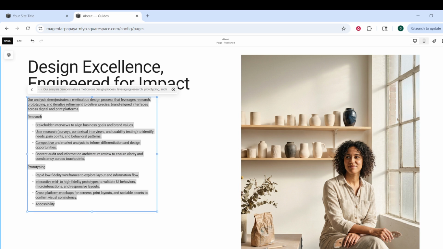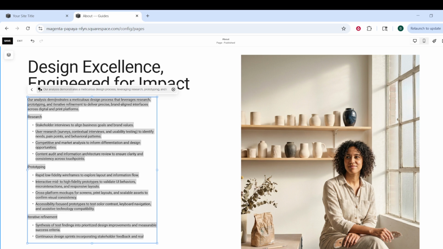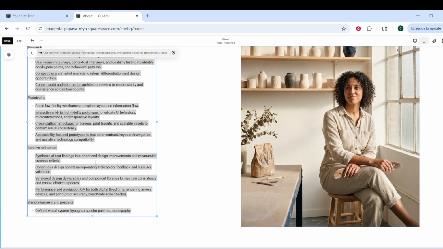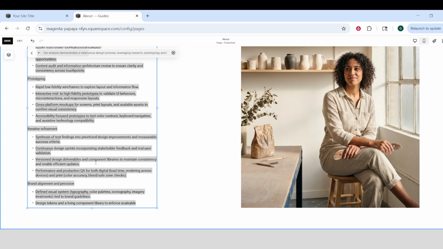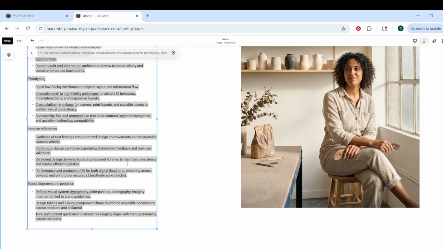After you have selected the supported text area, look at the text toolbar that appears. In that toolbar, find the icon that looks like 3 circles, or in some versions, a lightning bolt. This is the control that opens the Squarespace AI writing feature. Click that icon to bring up the AI writing options.